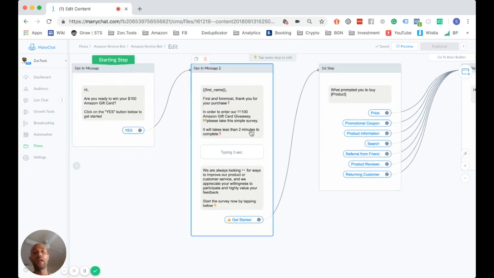So you're entering a $100 giveaway, and in order to enter, you have to start a survey. The reason why we use a survey is because, first of all, it builds engagement with the user. Second of all, it segments the user. Through a survey, I'm going to know if the user was happy with the product and if the user was unhappy with the product.